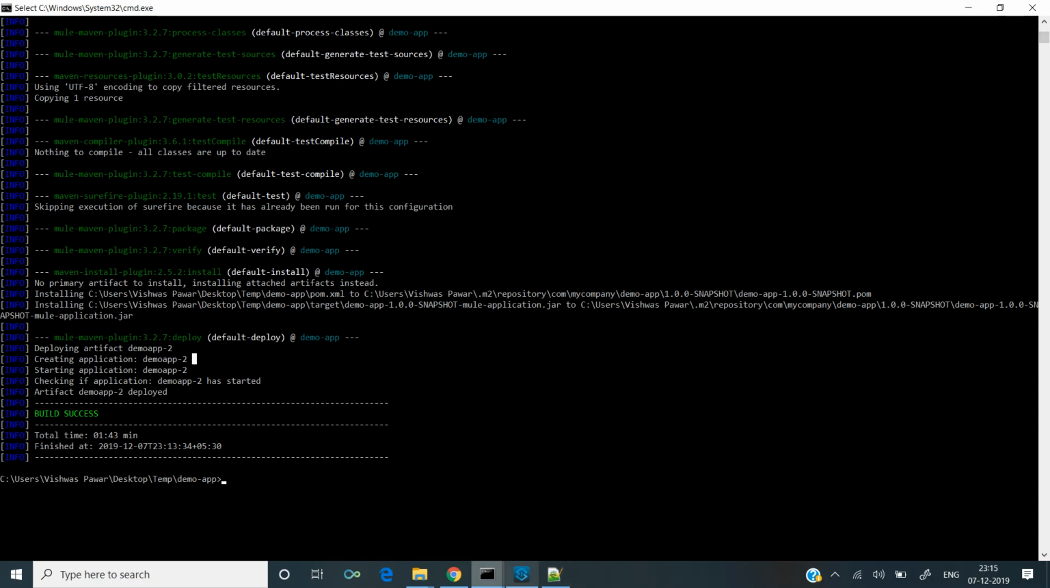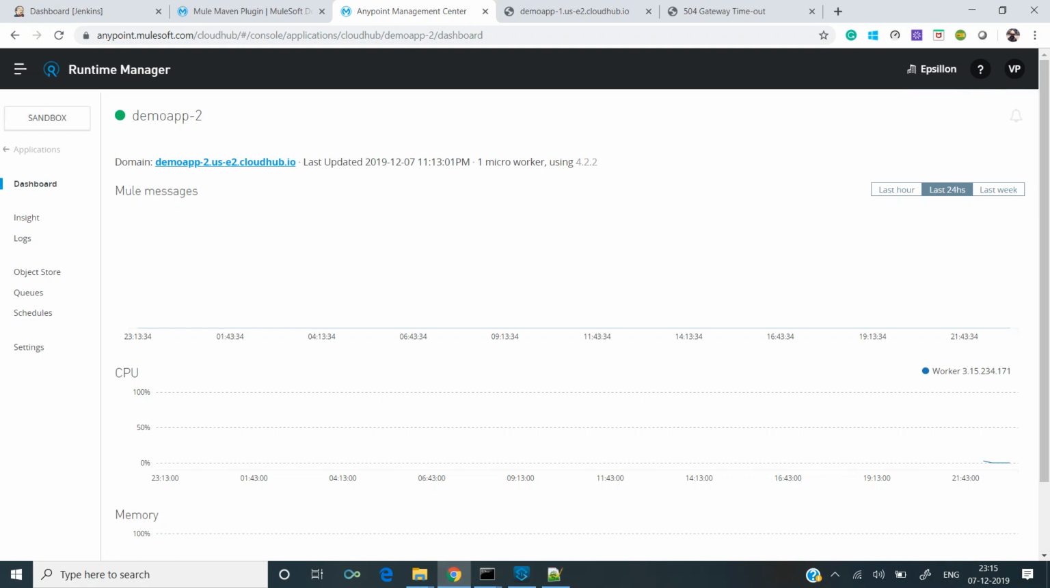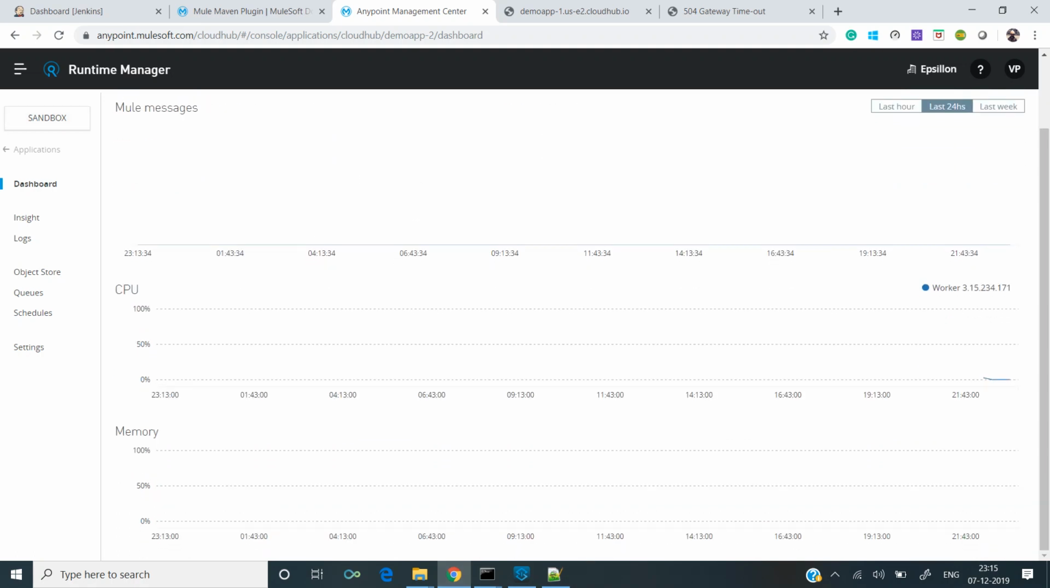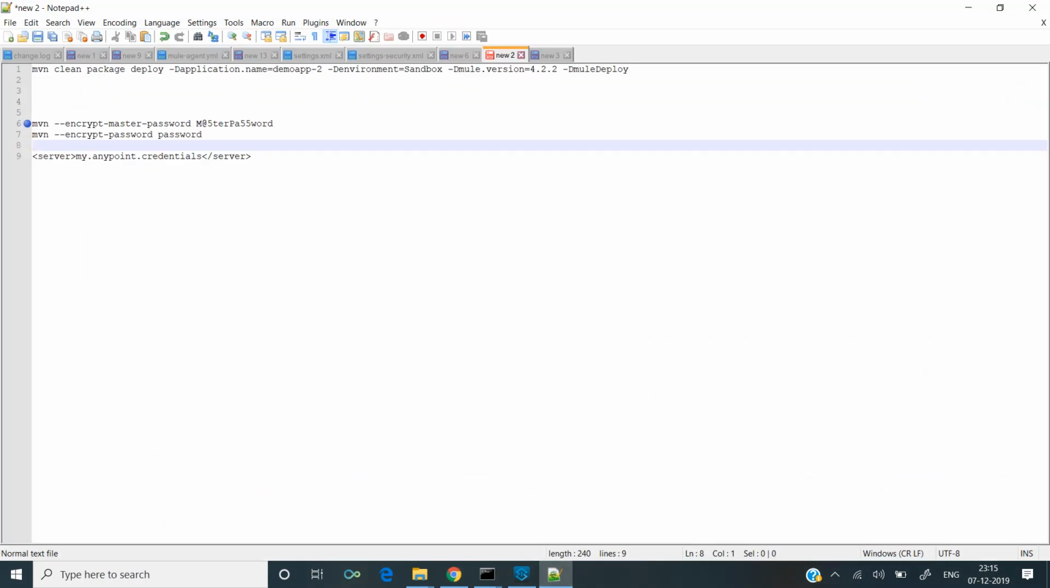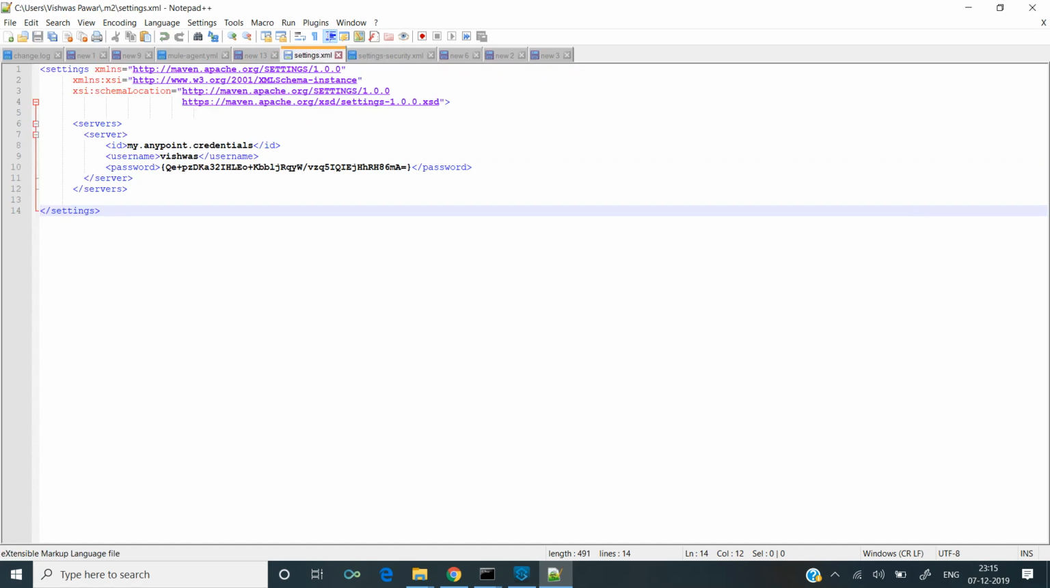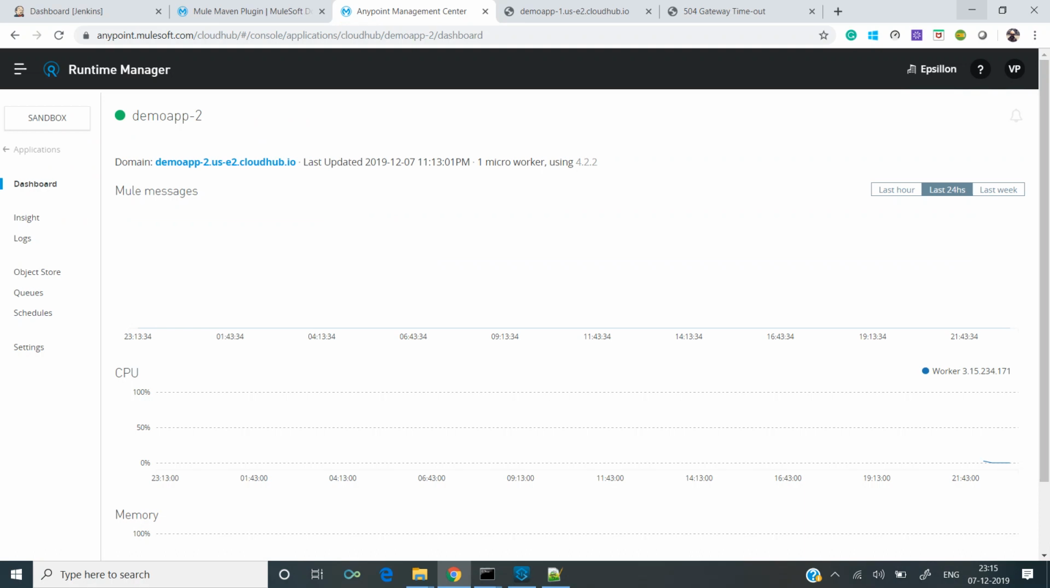If you can see over here, demo app 2 is up and running. Okay, so this is how you can use the Mule Maven plugin to deploy. In this video we have learned how to use the Mule Maven plugin to deploy your application, and along with that we have also encrypted the password of Anypoint Platform using the Maven commands. So that's it for this video.